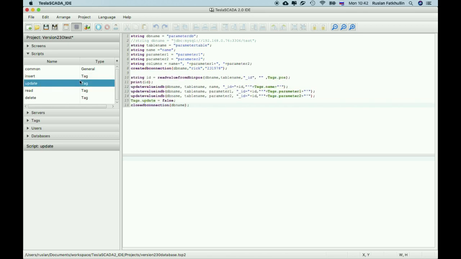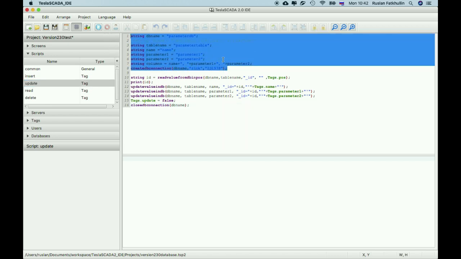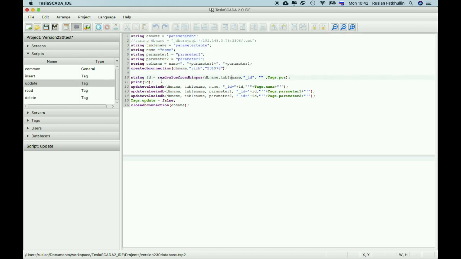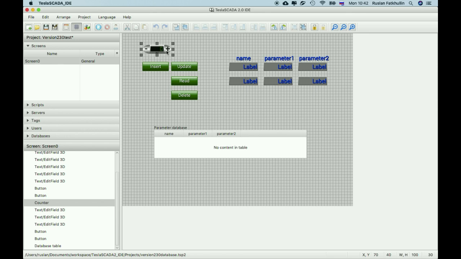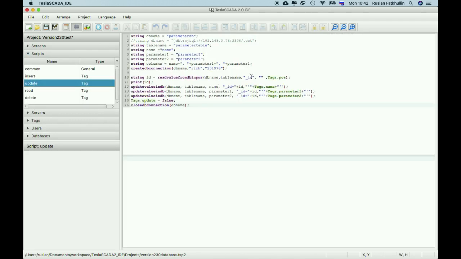This is the update script. The first rows of the script are the same as in previous scripts, and now we should read the ID of the row that we want to update. To do this, we use this control. It changes the number of the row that we want to update, and by using this script, we read the ID. I forgot to tell you that when you create a table, an auto-incremented column ID is automatically created. And we should read this ID.